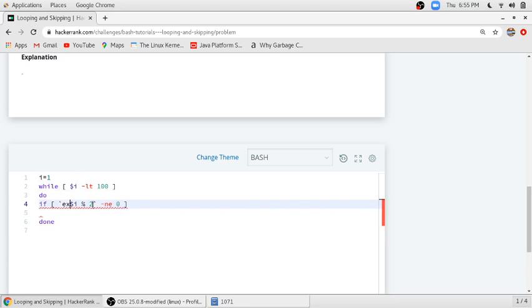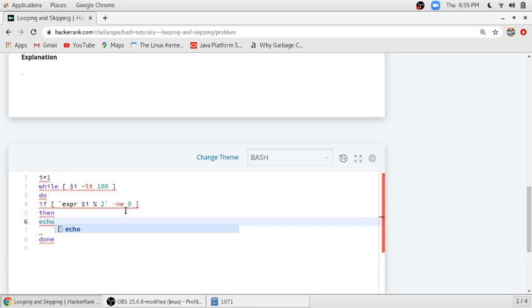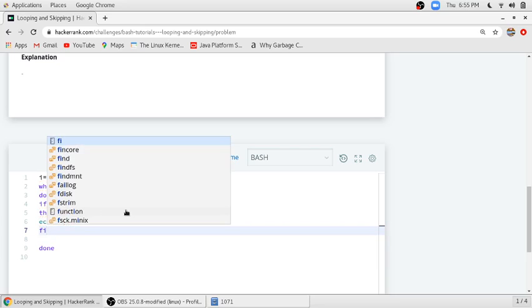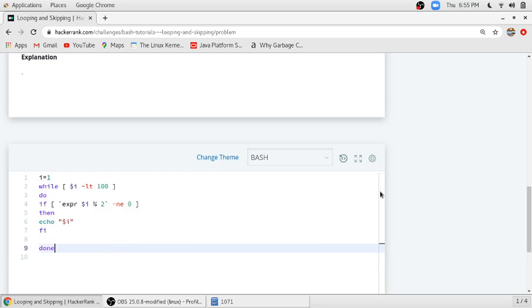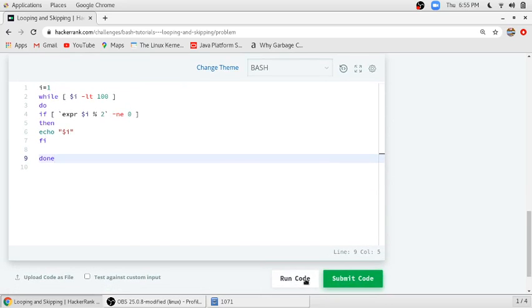So for that we will type in expr, and we will put this in these quotes, and we have to type in then, if this condition is true, then we have to print echo and the value of that I. We will close the if else and we will run our code.